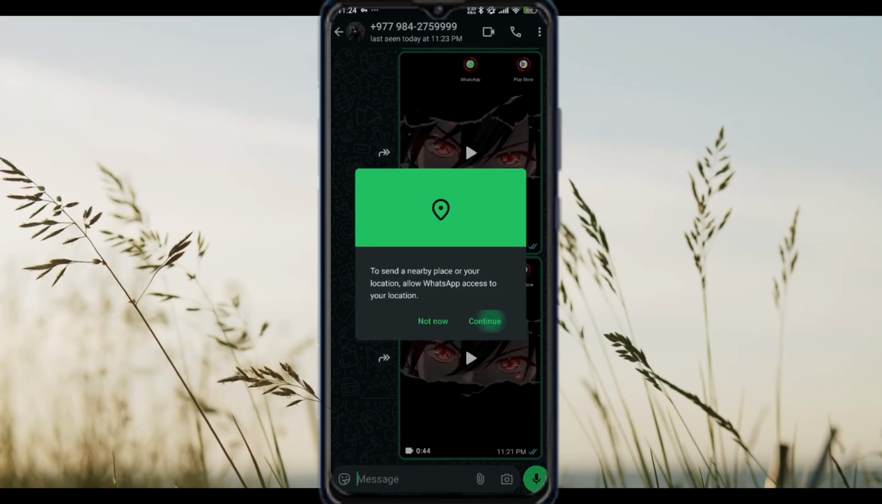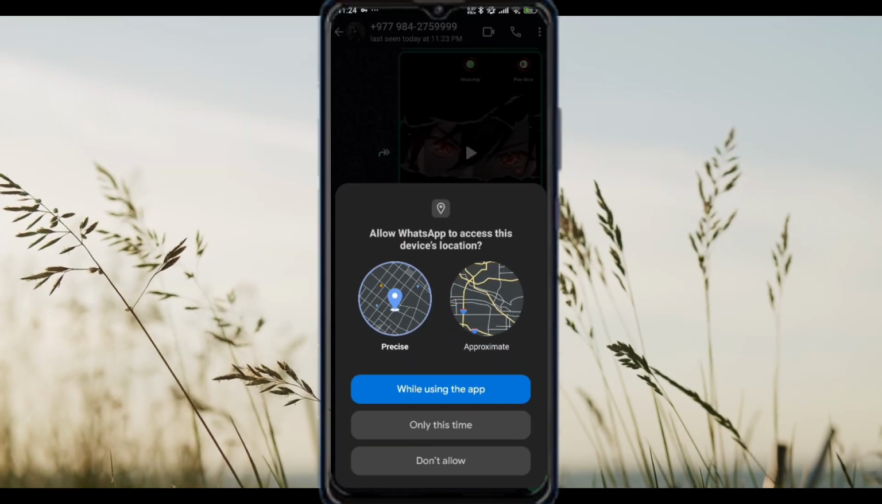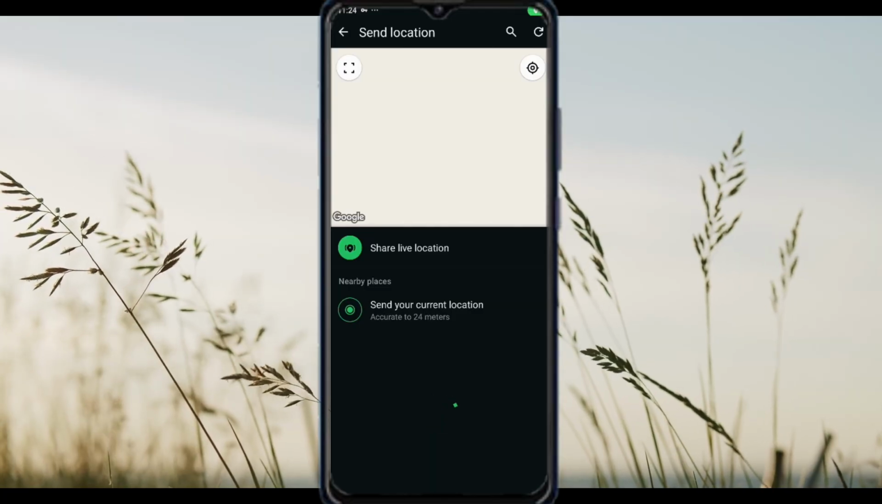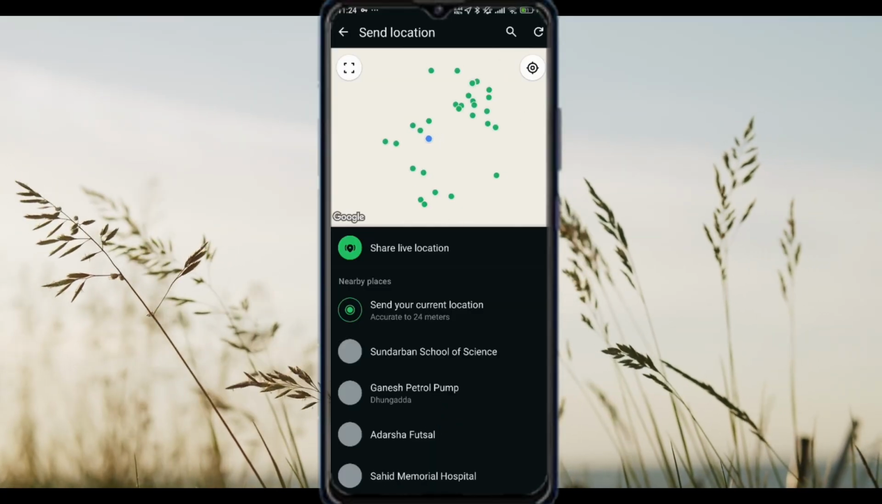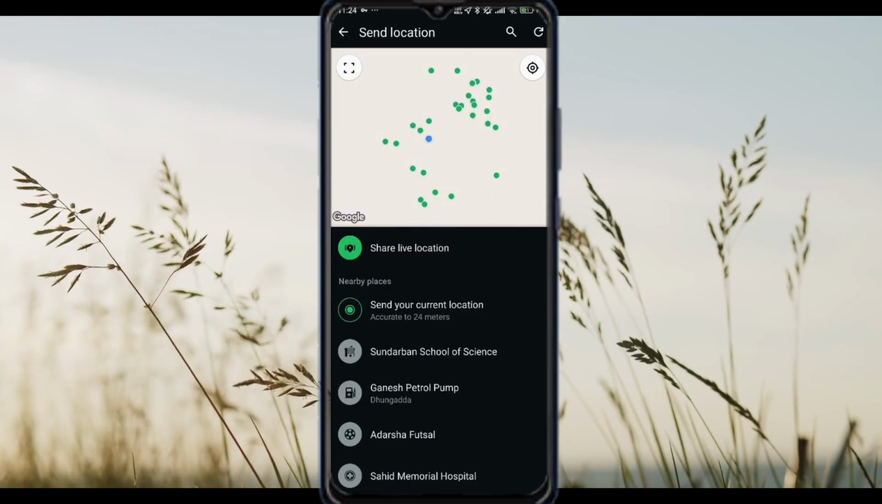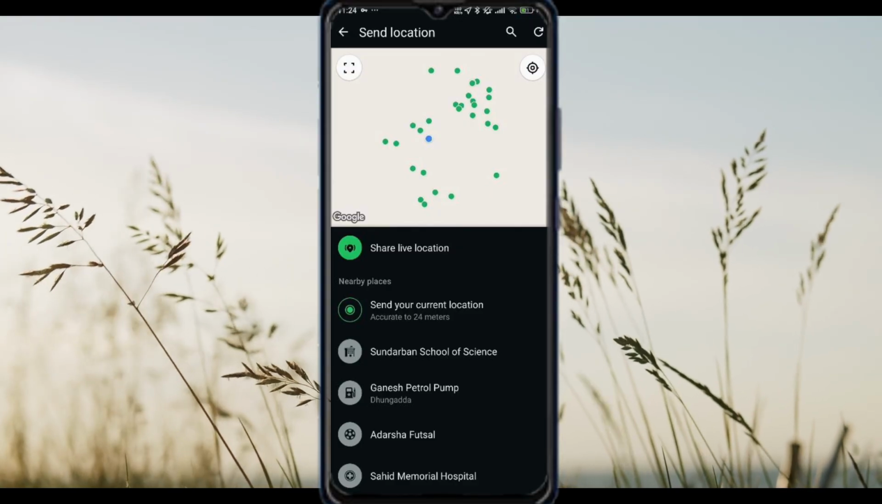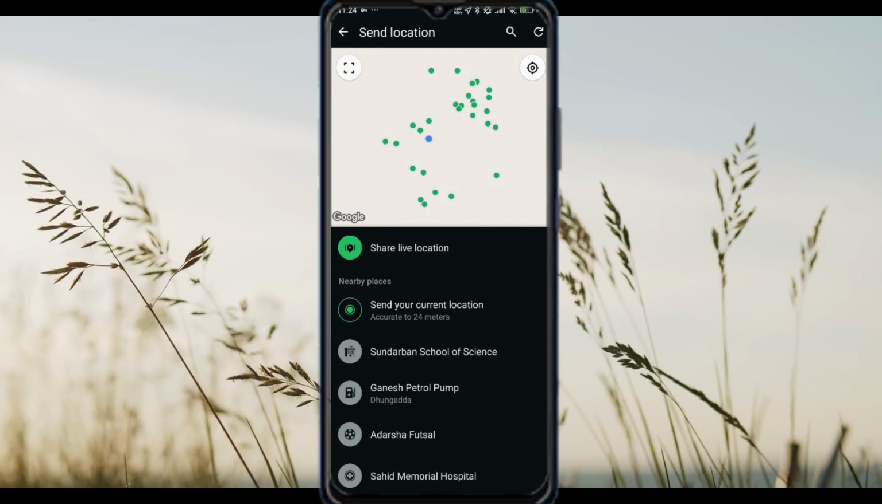Choose send your current location to share your exact location, or select send live location to share your real-time location for a specific period. You can also search for a place and send it directly. On send, your location will appear on the chat as a map.